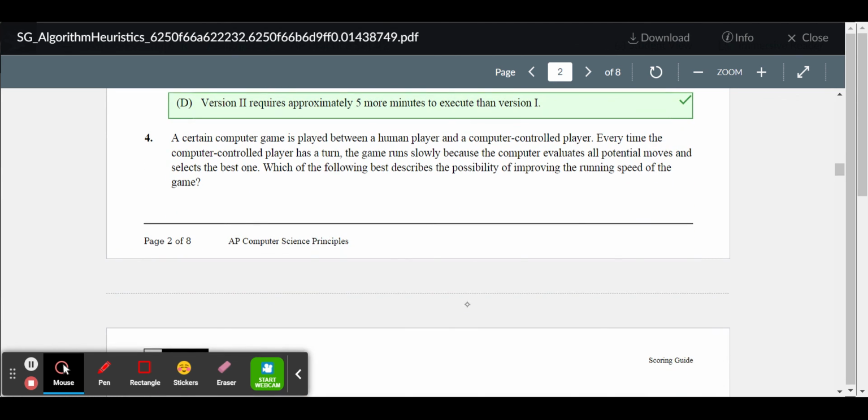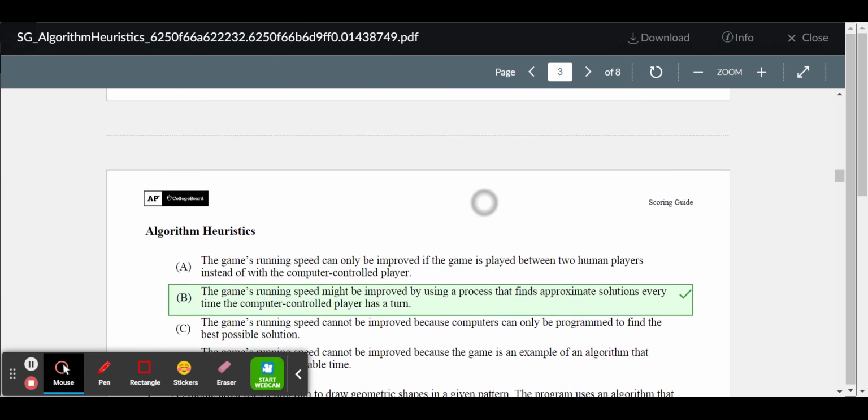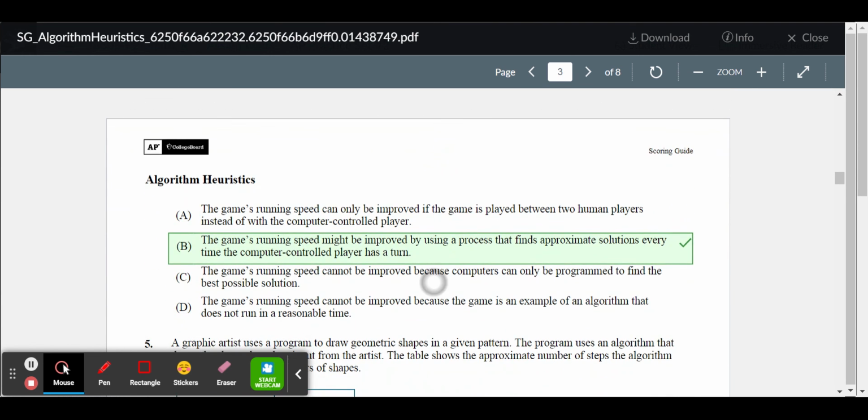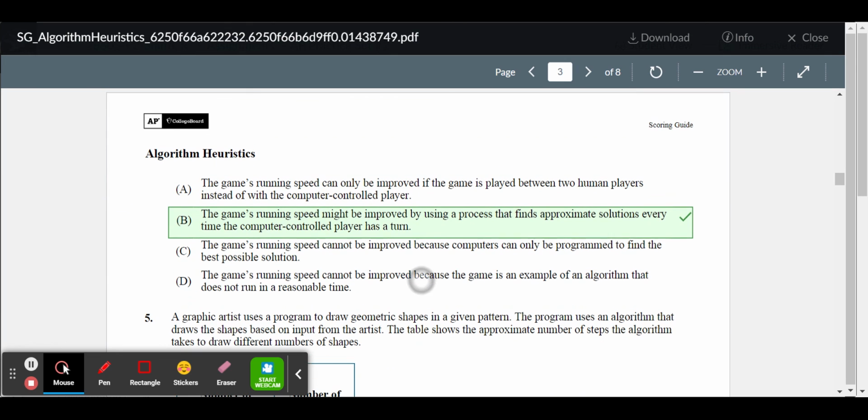Okay, so we have a computer program again. Every time the computer controlled player has a turn, the game runs slowly because the computer evaluates all potential moves and selects the best one. Which of the following best describes the possibility of improving the running speed of the game? Okay. Again, you have to think about it.